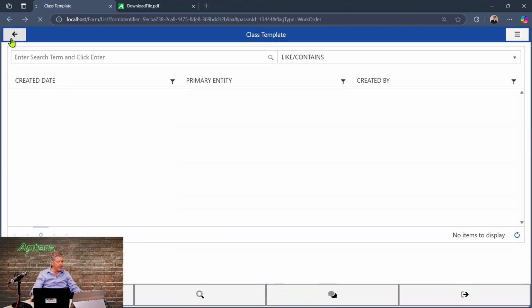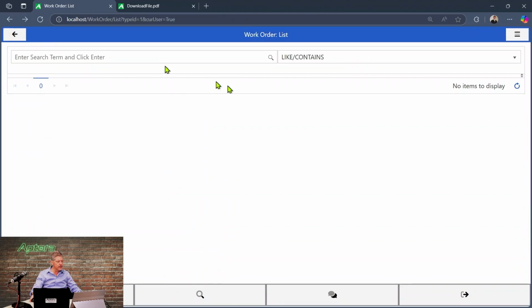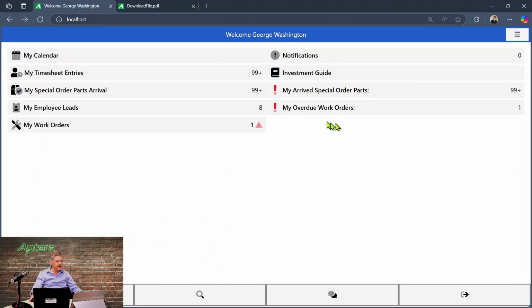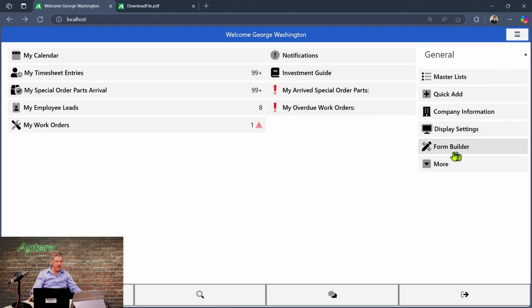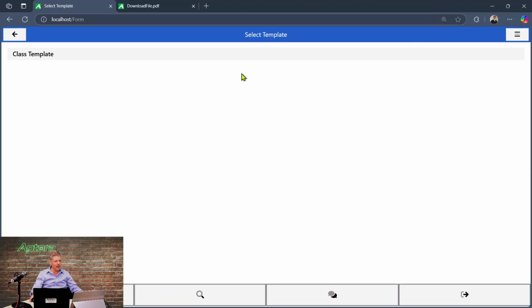Oh, and I deleted it. Let's see if I can find one of them. All right, let's go to Form Builder. I did lots of deleting before the class today so I could get things cleaned up. And, you know, I deleted that template. Here's what I was going to show you.